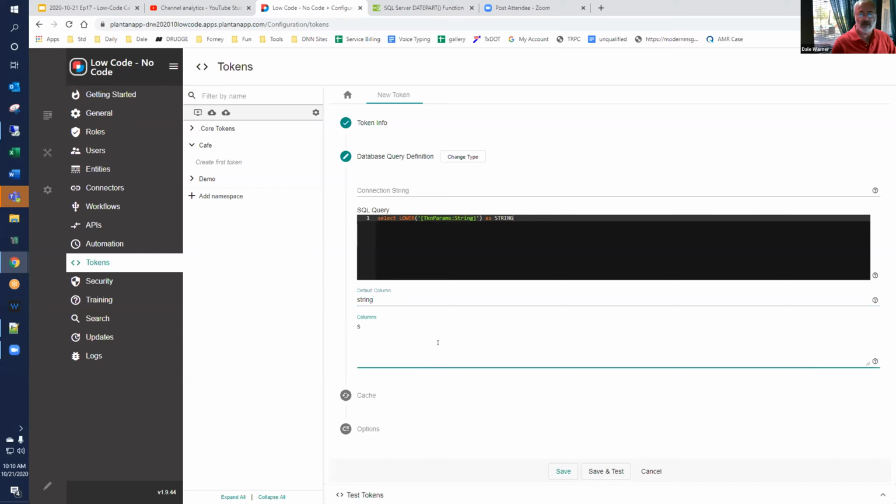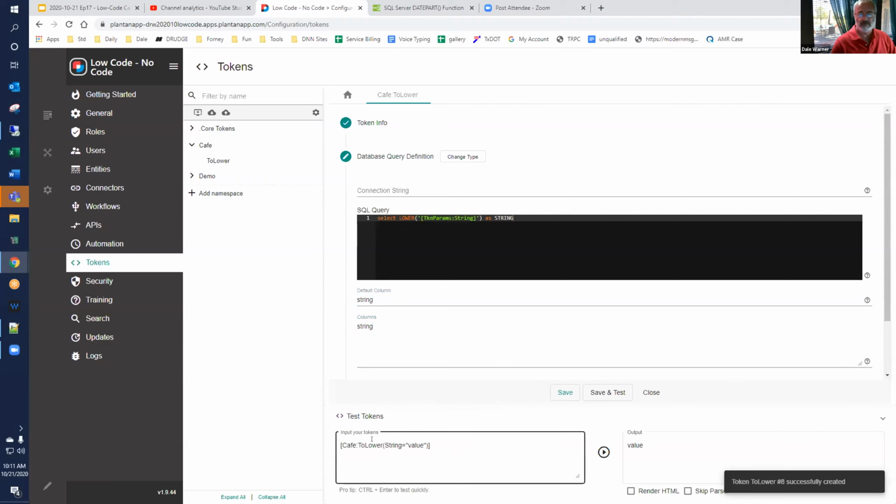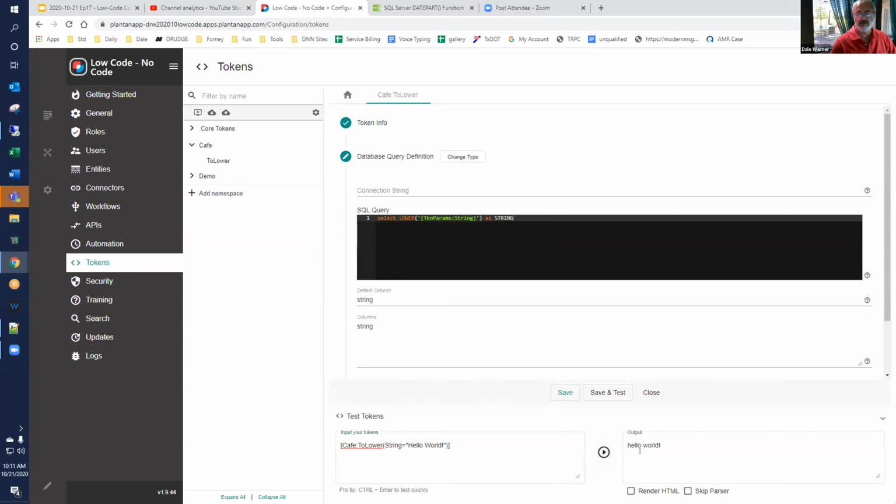When I save this and test it, it automatically develops the test down here. I'm going to say hello world and run that, and you'll see that it lowercases it. This is just to demonstrate that anything you can do with SQL that returns a result, any kind of function that you get out of SQL, you can use to get content into a form, a grid, wherever you can use a token.